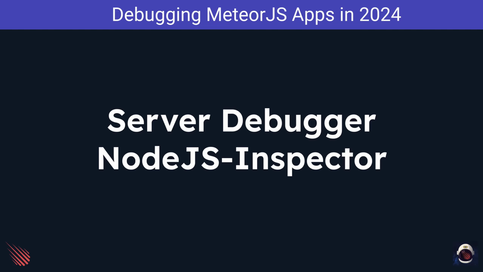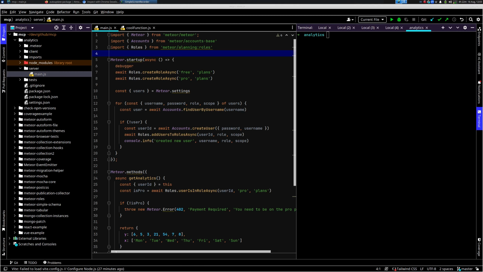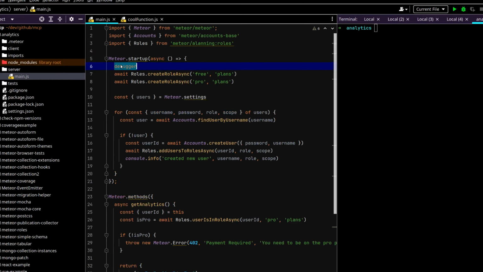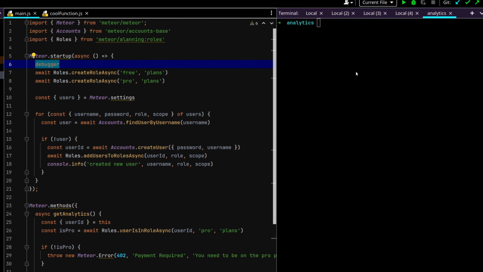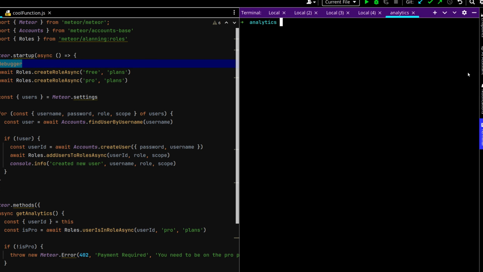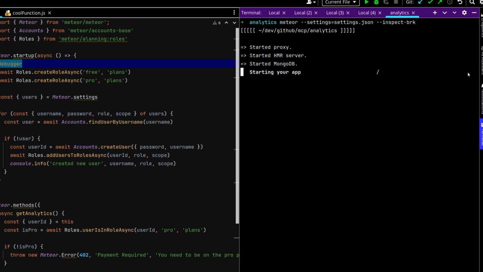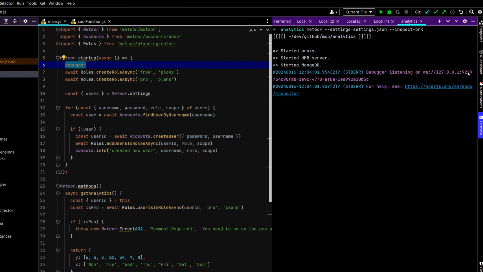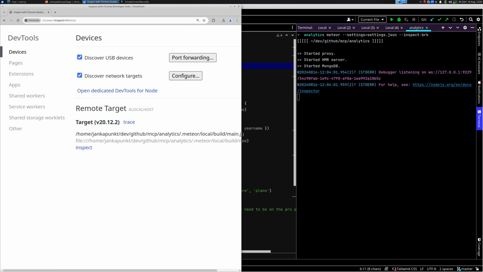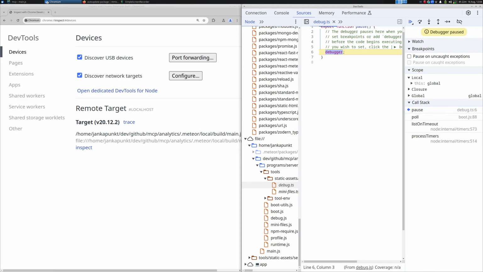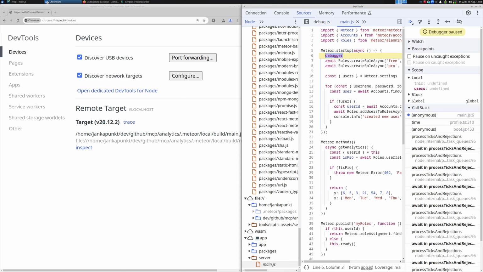Number 5. Debugging using the node inspector. Meteor can run apps with 2 debug flags. The first is --inspect and the other one is --inspect-brk, which means inspect break. This allows to hook into the runtime using the node inspector protocol and use the Chrome DevTools on the server as you would do when debugging your client code in the browser. It also works with VS Code, the node.js command line debugger, and any other debugging client that supports the debugging protocol.